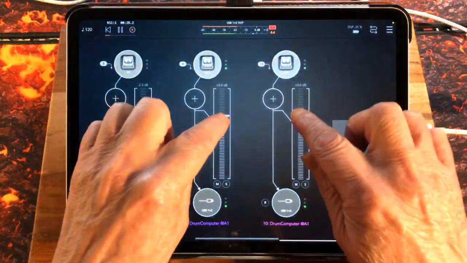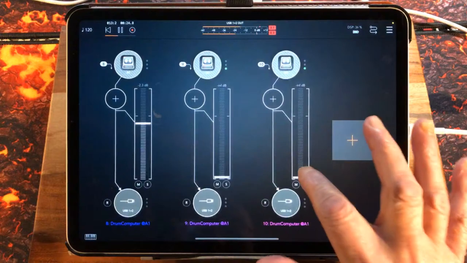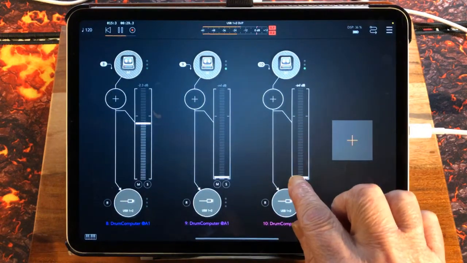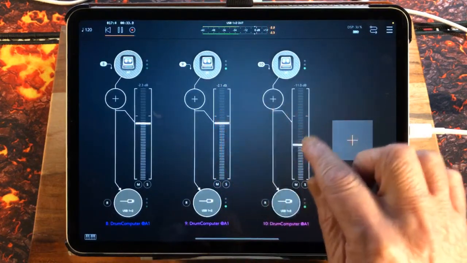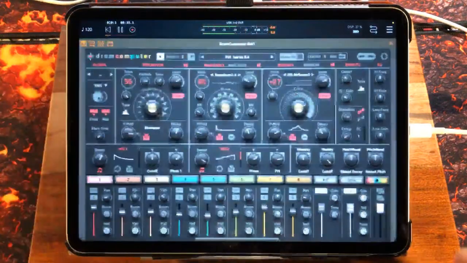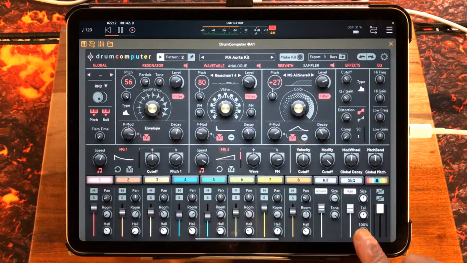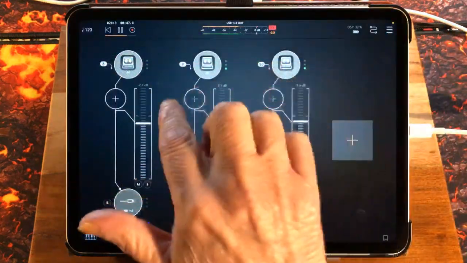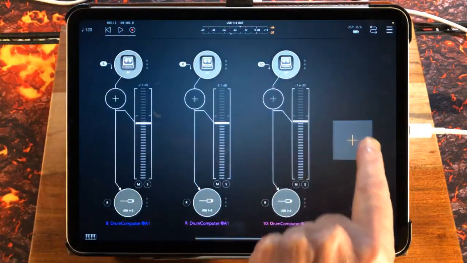So now we can completely remove those sends or fade them back in. It's very nice, you see. And we can, of course, just go in and adjust it here, because each of these instances are exactly the same. So I'm going to do something else, or set something else up.